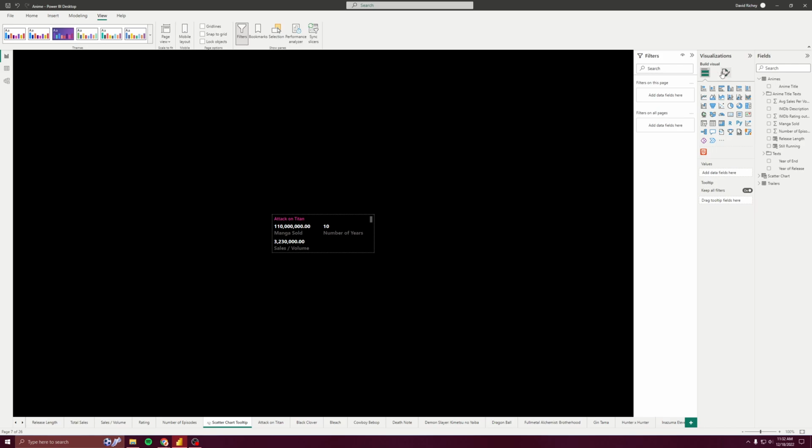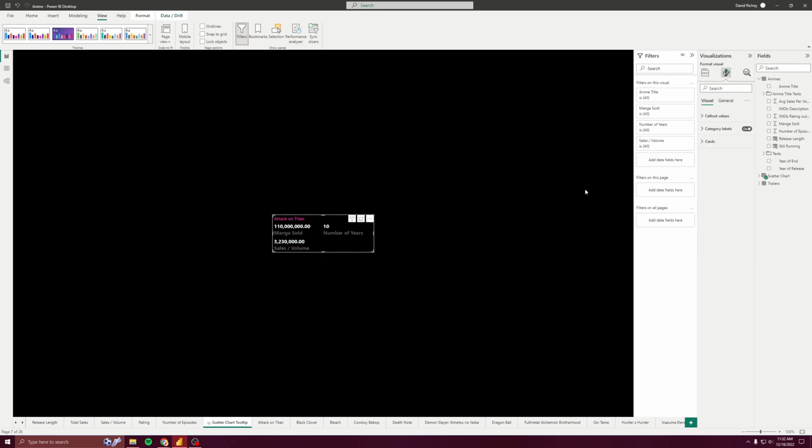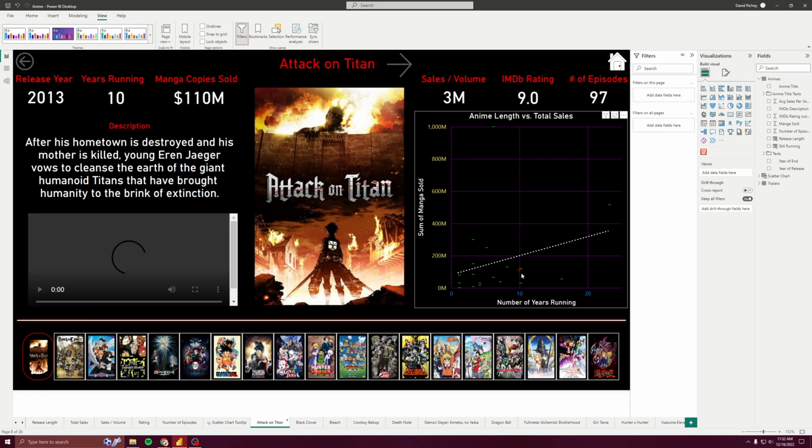Let me show how I created it. So I did canvas settings, I did custom. You can also do tooltip, but I want it to be this size, and you just put in the information that you want it to track in the tooltip. So we'll go back to Attack on Titan, and you see here, if you hover over the cross, that's a tooltip that we got from that page.